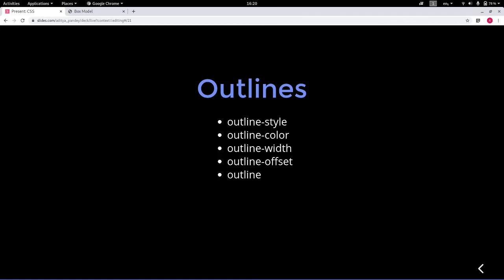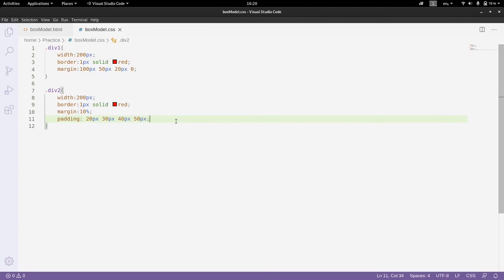Also, the border is a part of the element's dimension, while the outline is not part of the element's dimension. It means it doesn't matter how thick an outline you apply to the element, its dimensions won't change. We can also set four different properties for this: style, color, width, offset, and a shorthand one called outline.